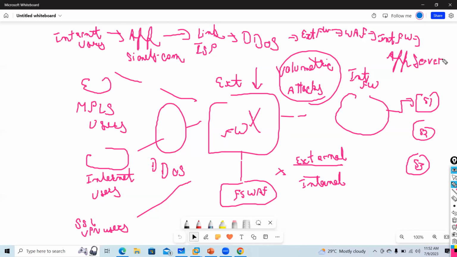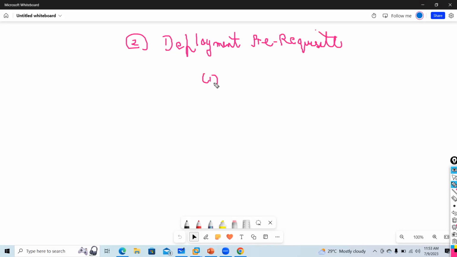So what are the deployment prerequisites? When you deploy any device in your architecture, what are your prerequisites? Anyone? This is the topology which we discussed in networking. Now my second question is, what are your deployment prerequisites? When you deploy any new device, what is the prerequisite, guys? Anyone? I will ask my customer, how many URLs you need to protect behind WAF? I need the application details.